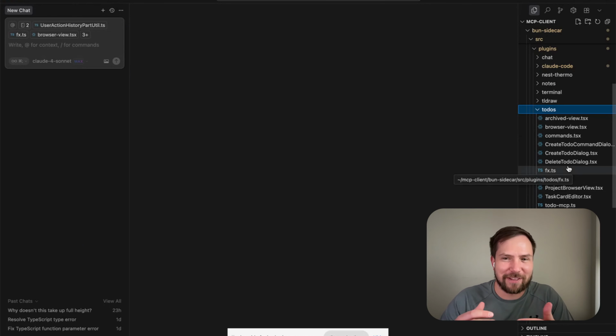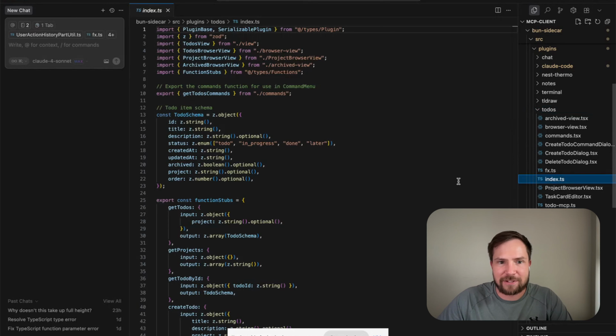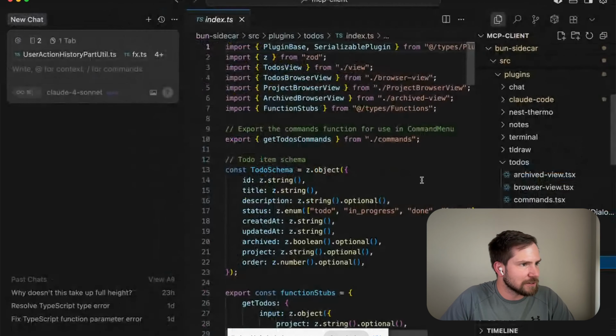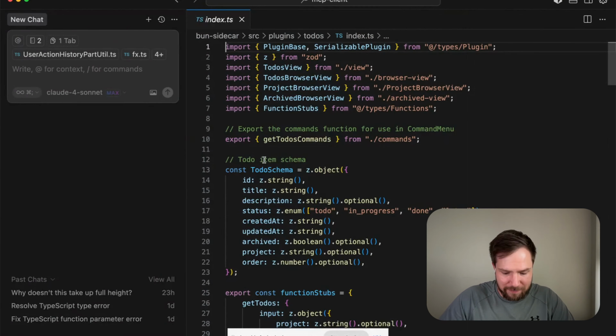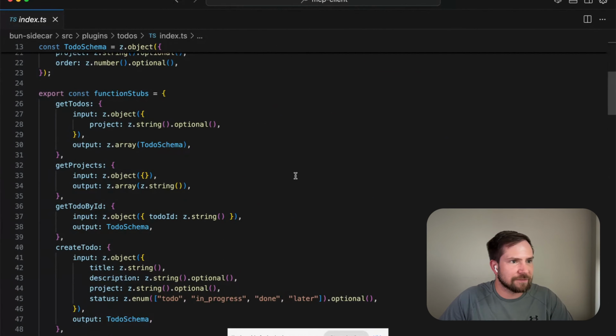I should have a diagram for this. At its core, there's an index file for a plugin, and then we can serve views from that. Let me zoom in a little bit too. Let me close some of these. We can define some schemas, and we can just define some functions that can be called from the client side.